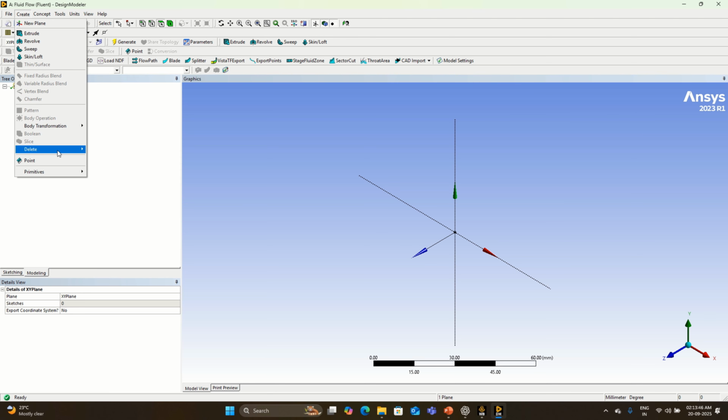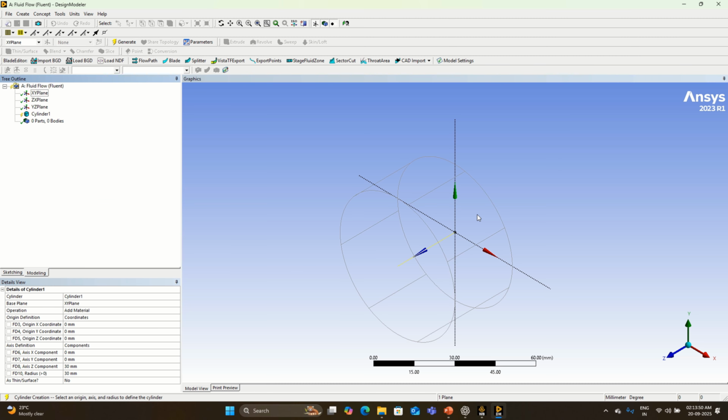So let's go to create. Click on primitive. I will select cylinder. Right now the object is oriented in Z direction. I don't want the object to be oriented in Z direction. I want it in X direction. So let's put the component X direction 1400. Let's make the Z component equal to 0. Now you can see the object is oriented in the required direction.